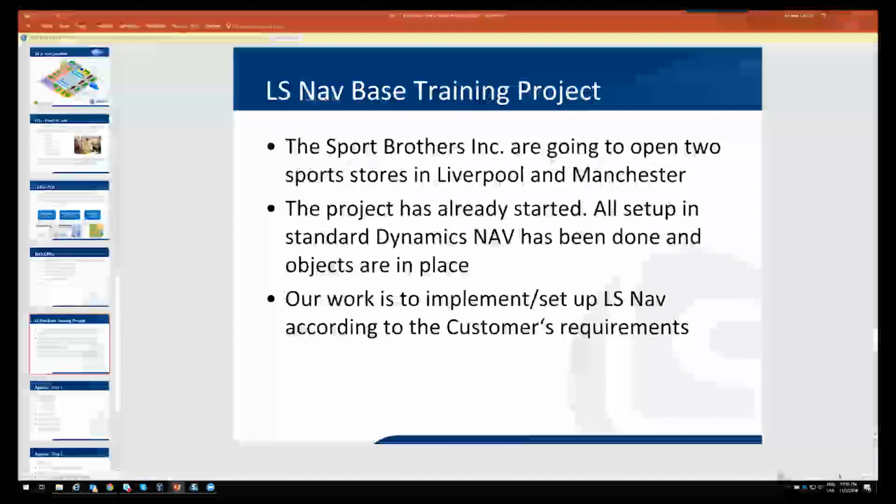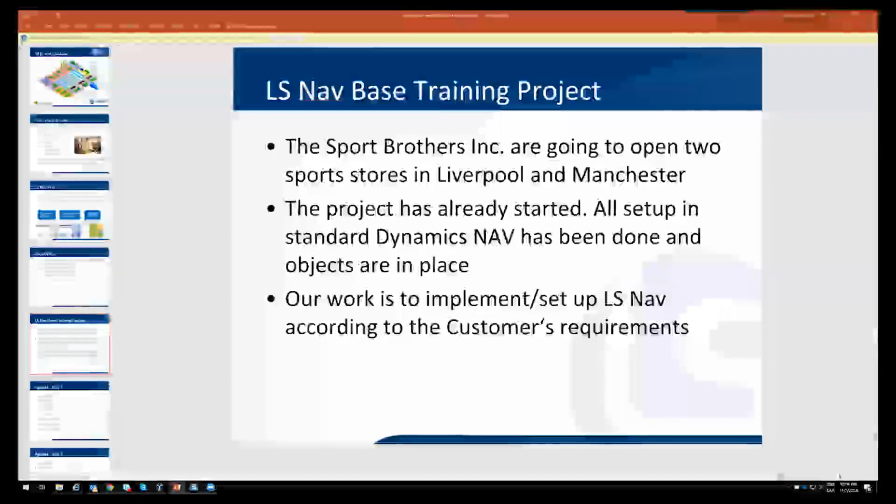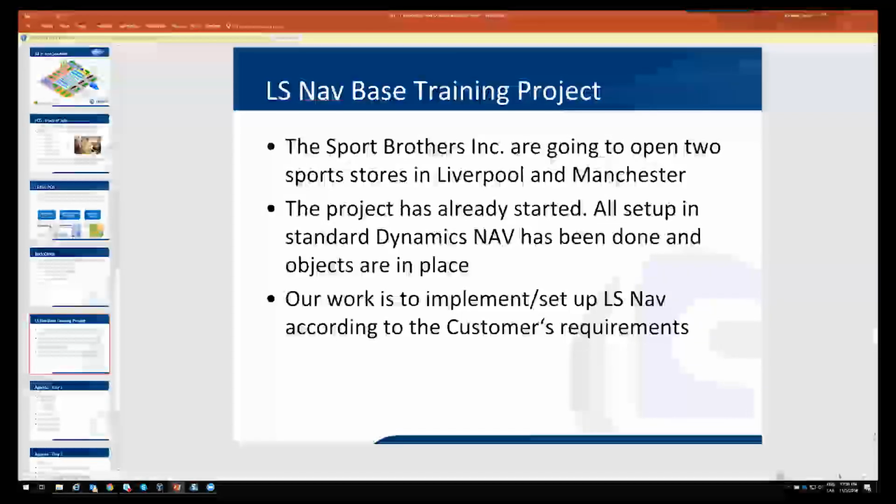And then the project says that the project has already started. This is a key point, because it says that all setup in the standard Dynamics NAV has been done and objects are in place. That means that because the project has already started, NAV is already installed at the customer. So they have the financial, the GL account set up, they have all the Dynamics NAV part in place.